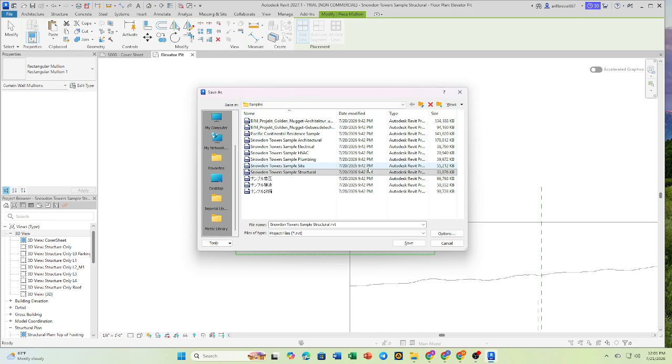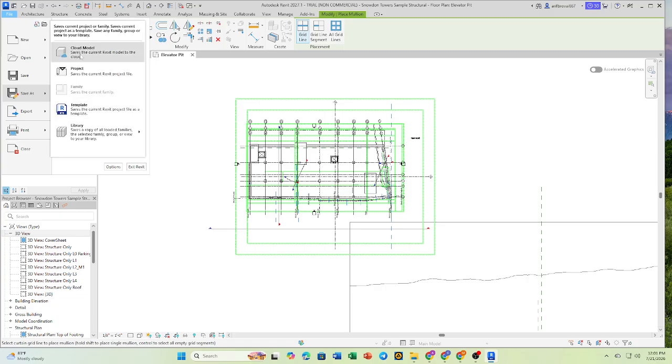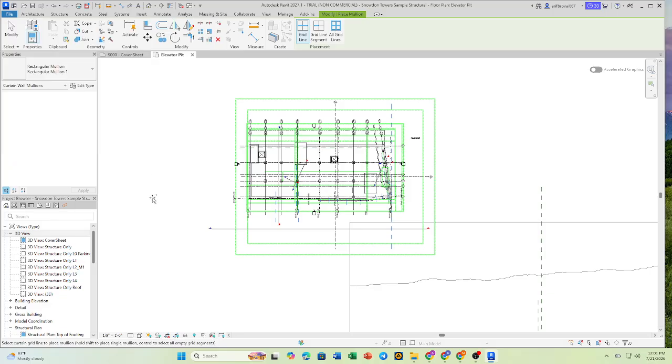If you're creating a separate version of your project, use File, then Save As to create a copy with a different file name. This is useful when you want to preserve earlier versions before making major design changes. Finally, continue saving your project regularly while you work. Revit also includes backup features for project files, giving you an extra layer of protection if something goes wrong.